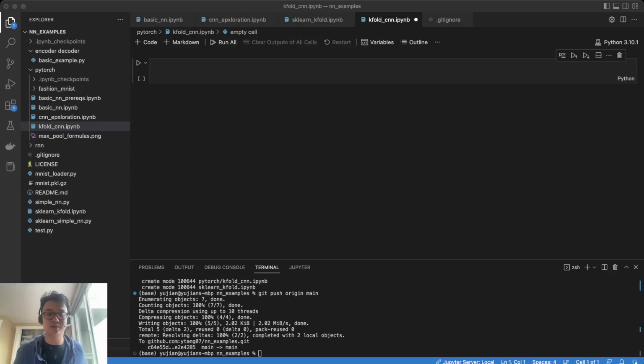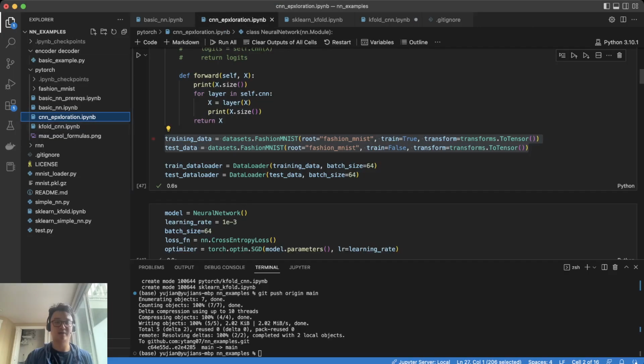So we just recently have been exploring convolutional neural networks in PyTorch and KFold validation. In this one, we're going to train a convolutional neural network with KFold validation, and we should be getting better accuracies than we did before.